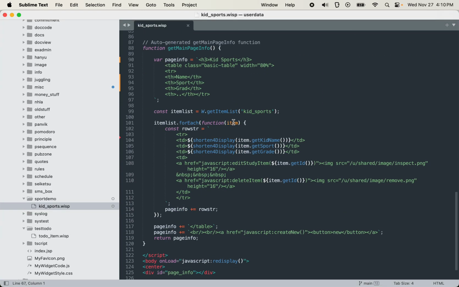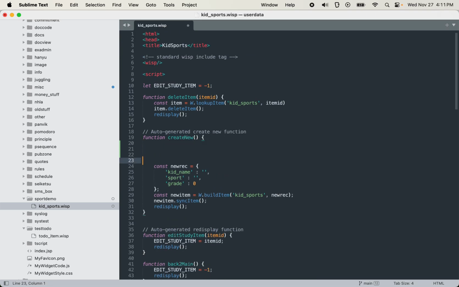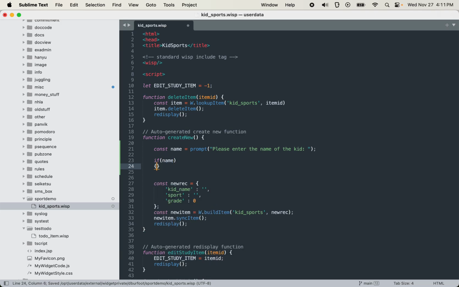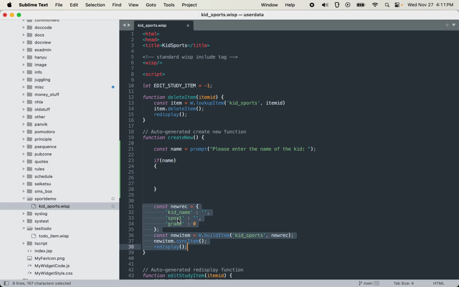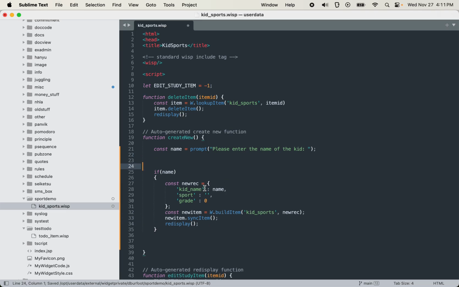And then I'll change this create new function. So create new is up here. And what I'll do is I'll say const name equals prompt, please enter the name of the kid. And I'll say if name, only create the record if that prompt actually returns something. And I'll just block that into the JSON there. And I'll actually make the default grade be, there's no such thing as 0 grade. So let's say 4 will be the default.